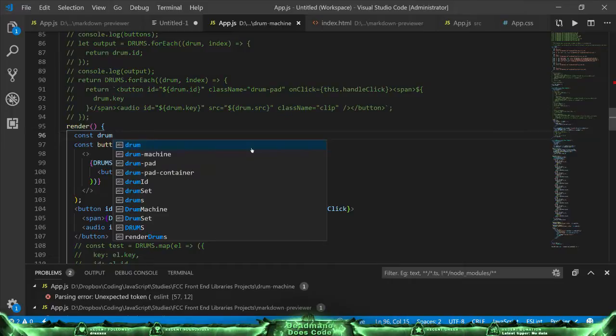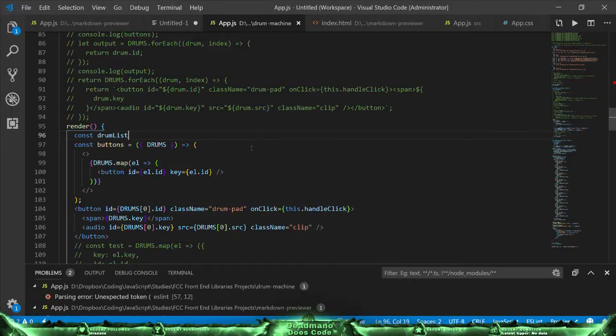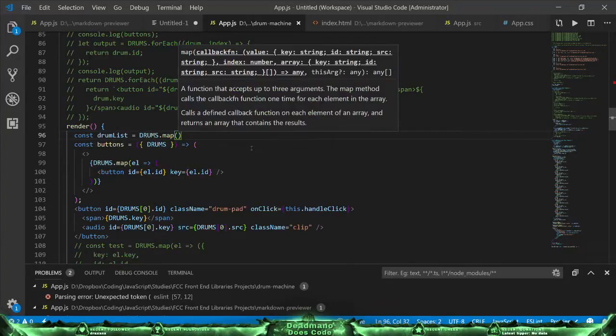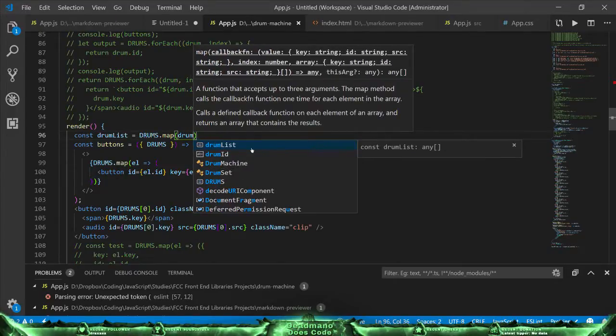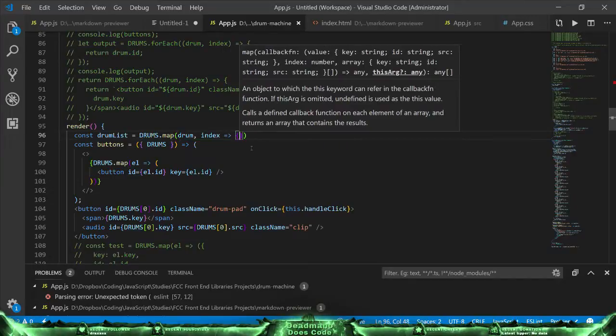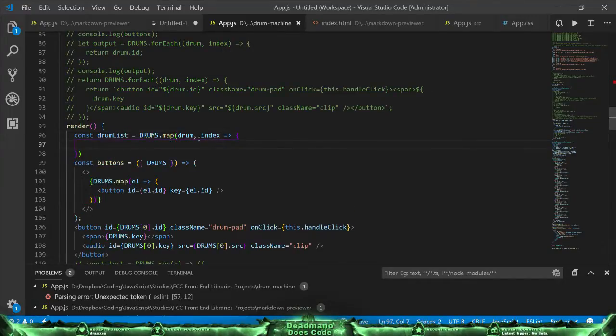Drum list. Let's make a drum list for now. You can figure out later. So drumList equals drums.map, and we just call it drum and index. We don't really need index, we may need it. Let's leave it like this.